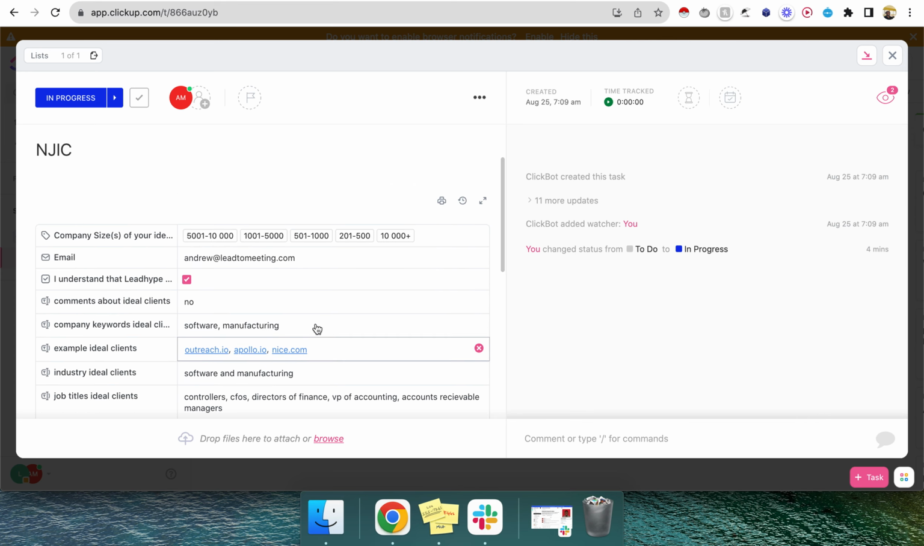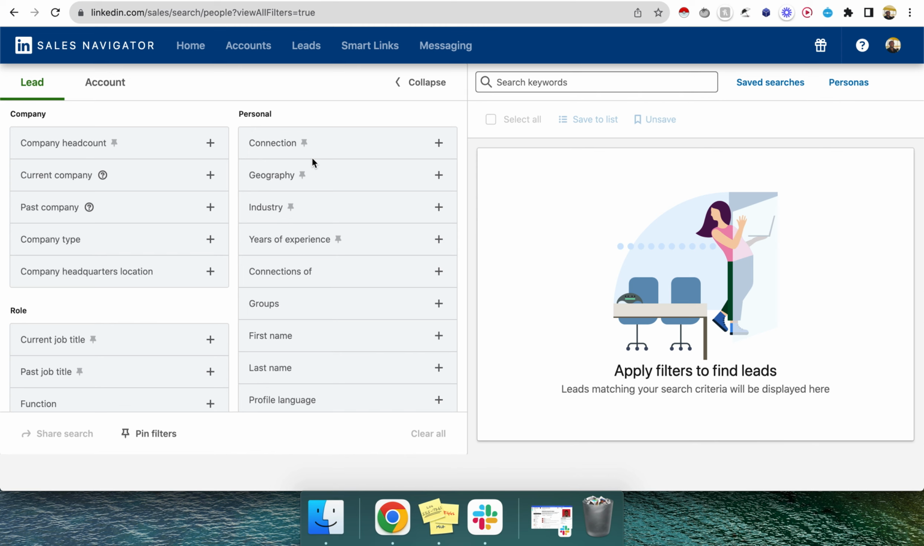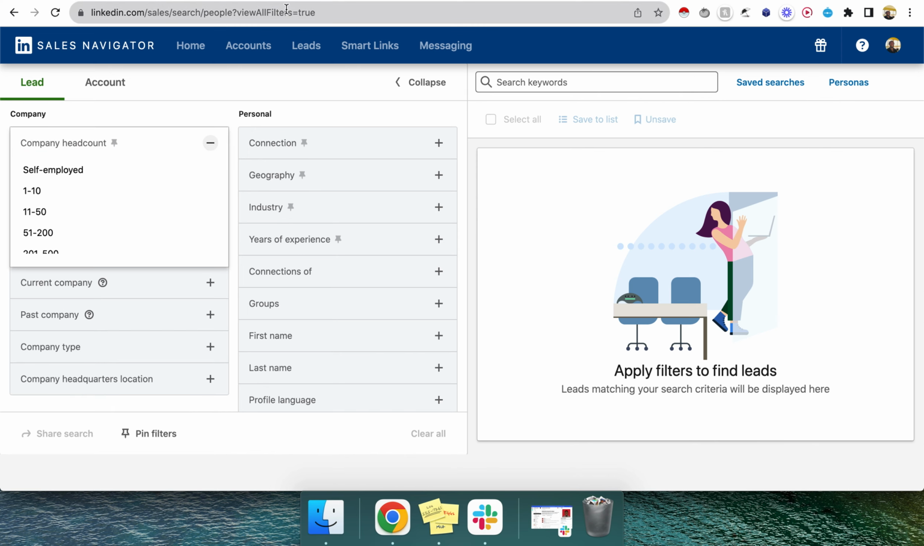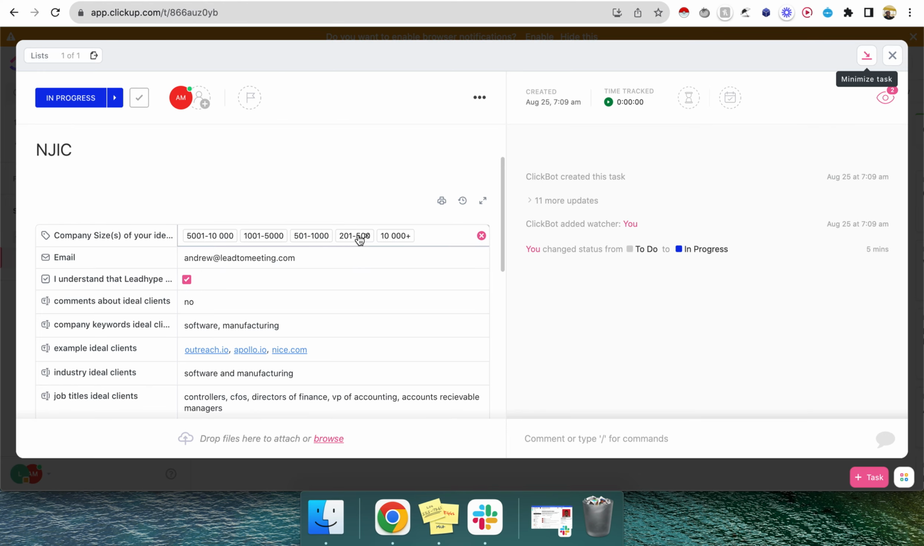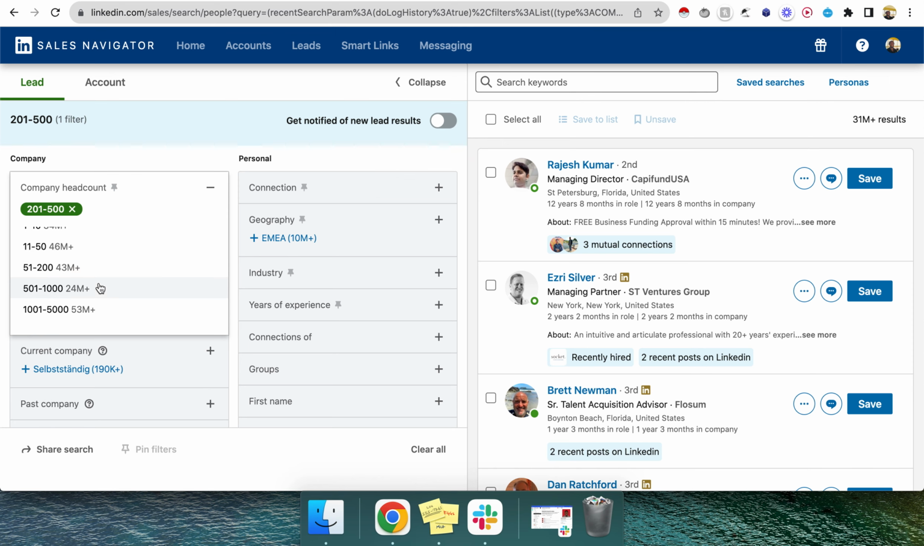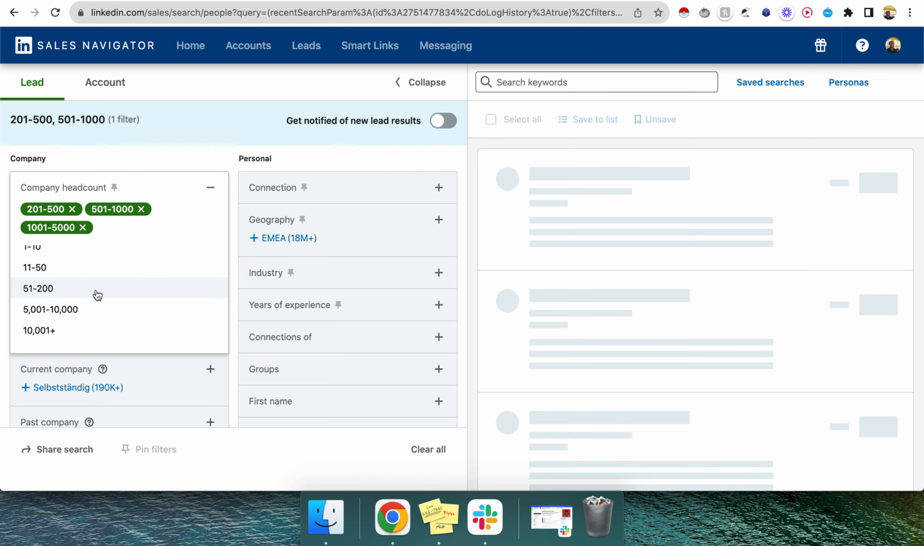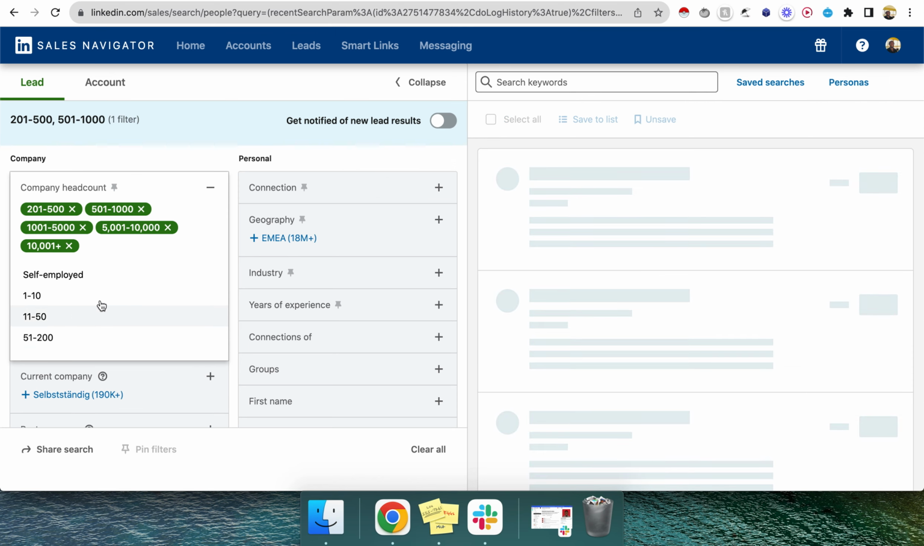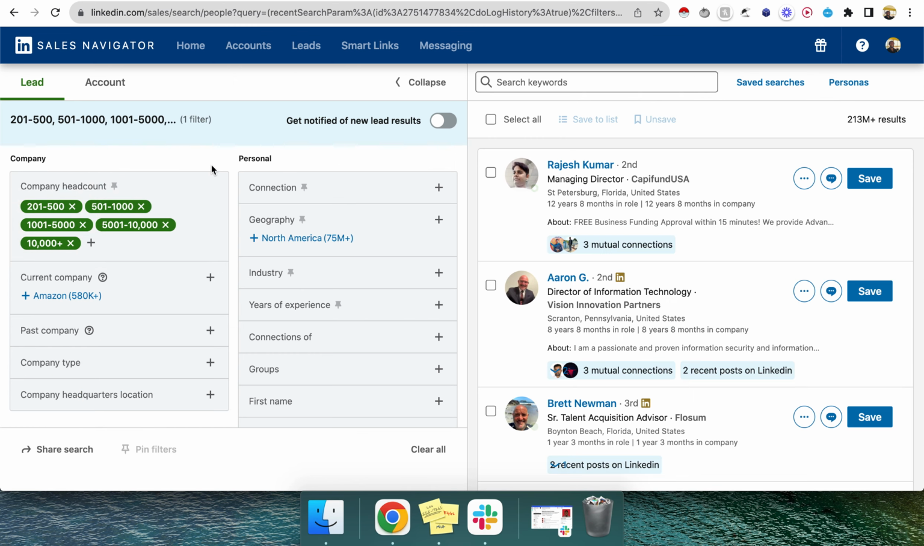Okay, so let's open up Sales Navigator. So that's what we're going to do. Company headcount. And from what they've suggested, it goes from 200 all the way to 10,000 plus. So we're going to input everything from 200, 501 to 1,000, this one, and this one. So far we've got 213 million leads.